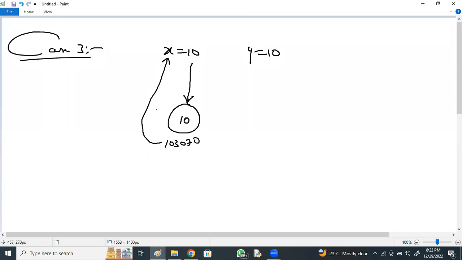But before creating an object for Y, it checks if any object with value 10 is already available. If available, the same address will be given to Y. If X is 10, Y is 10, and Z also 10, 3 objects won't be created. Only one object is created, and its address is given to X, Y, and Z. Only one object, and its address is given to all.